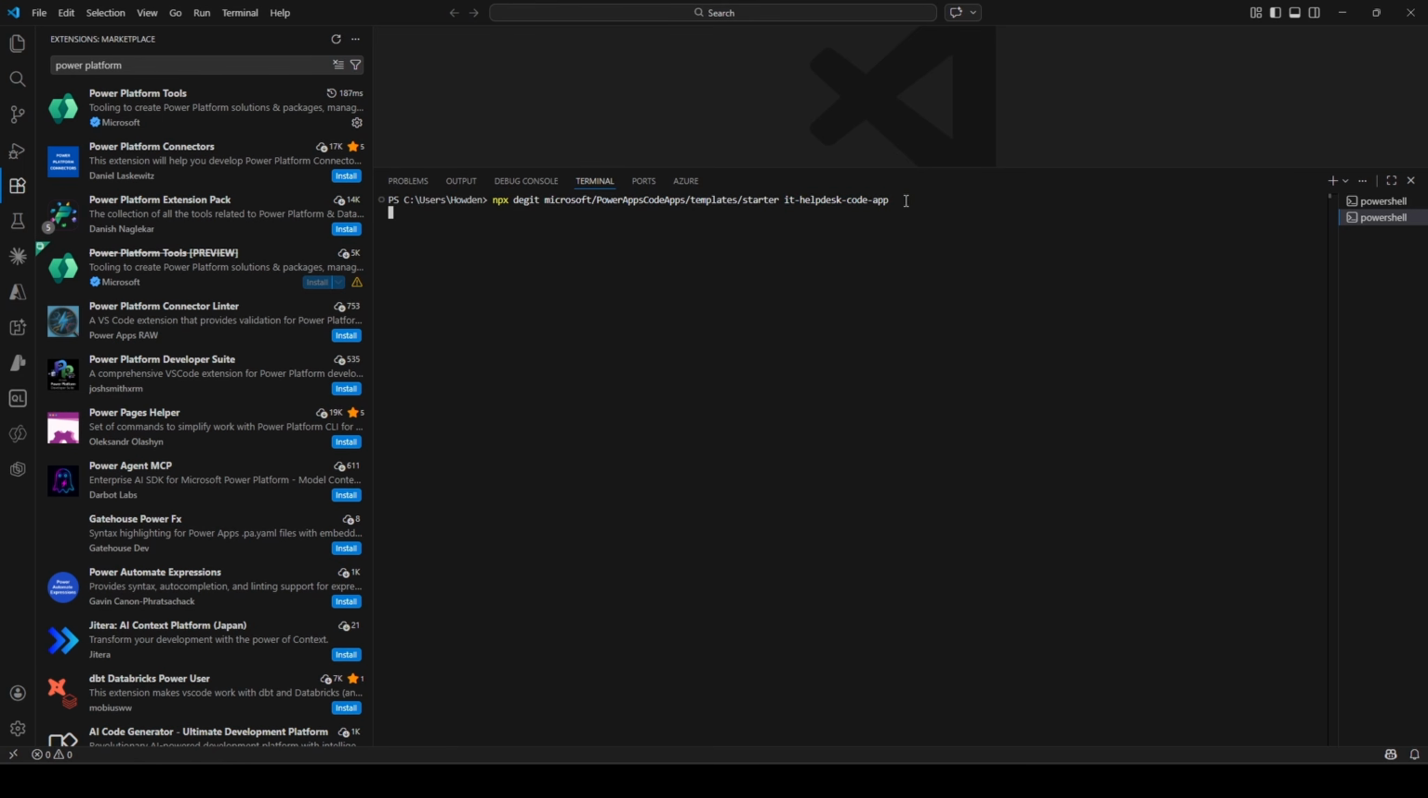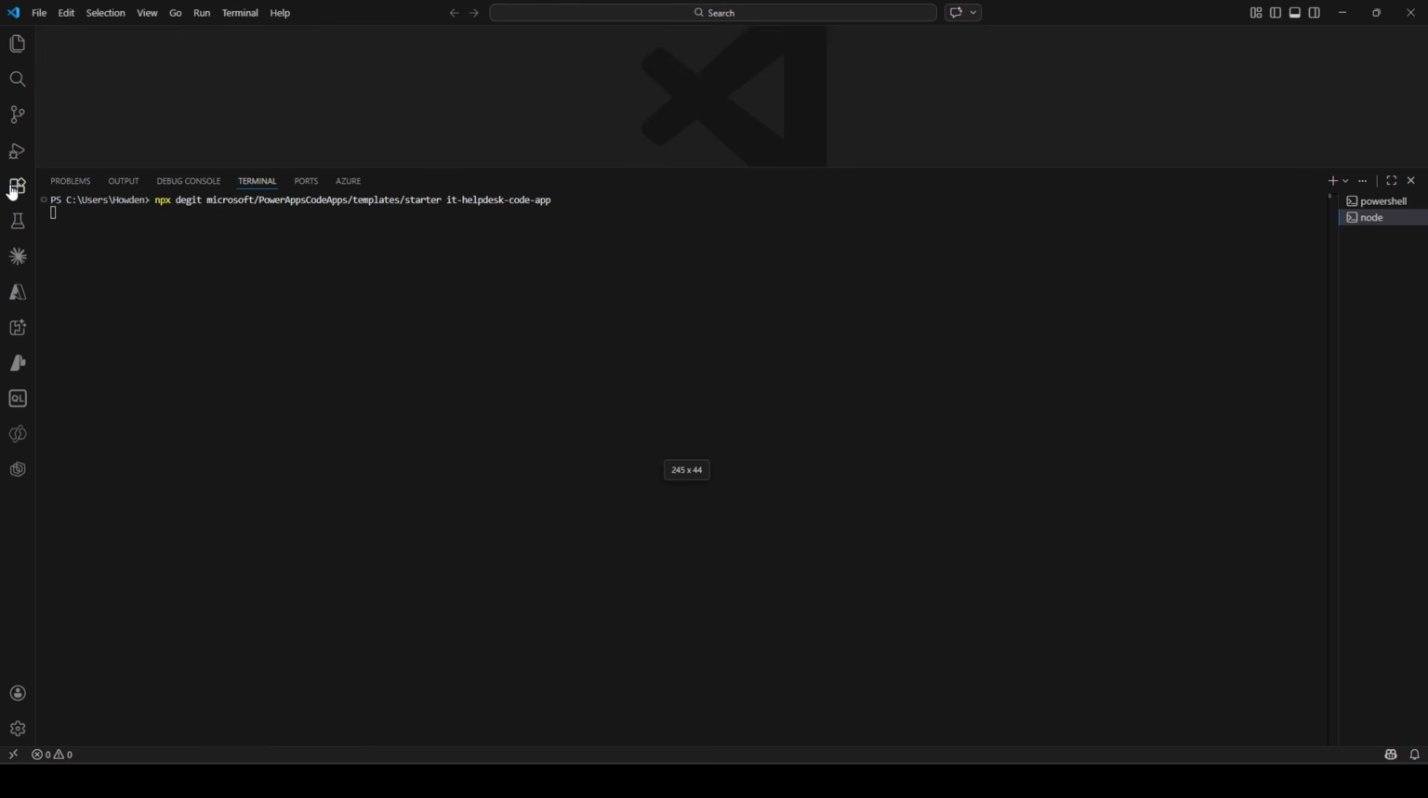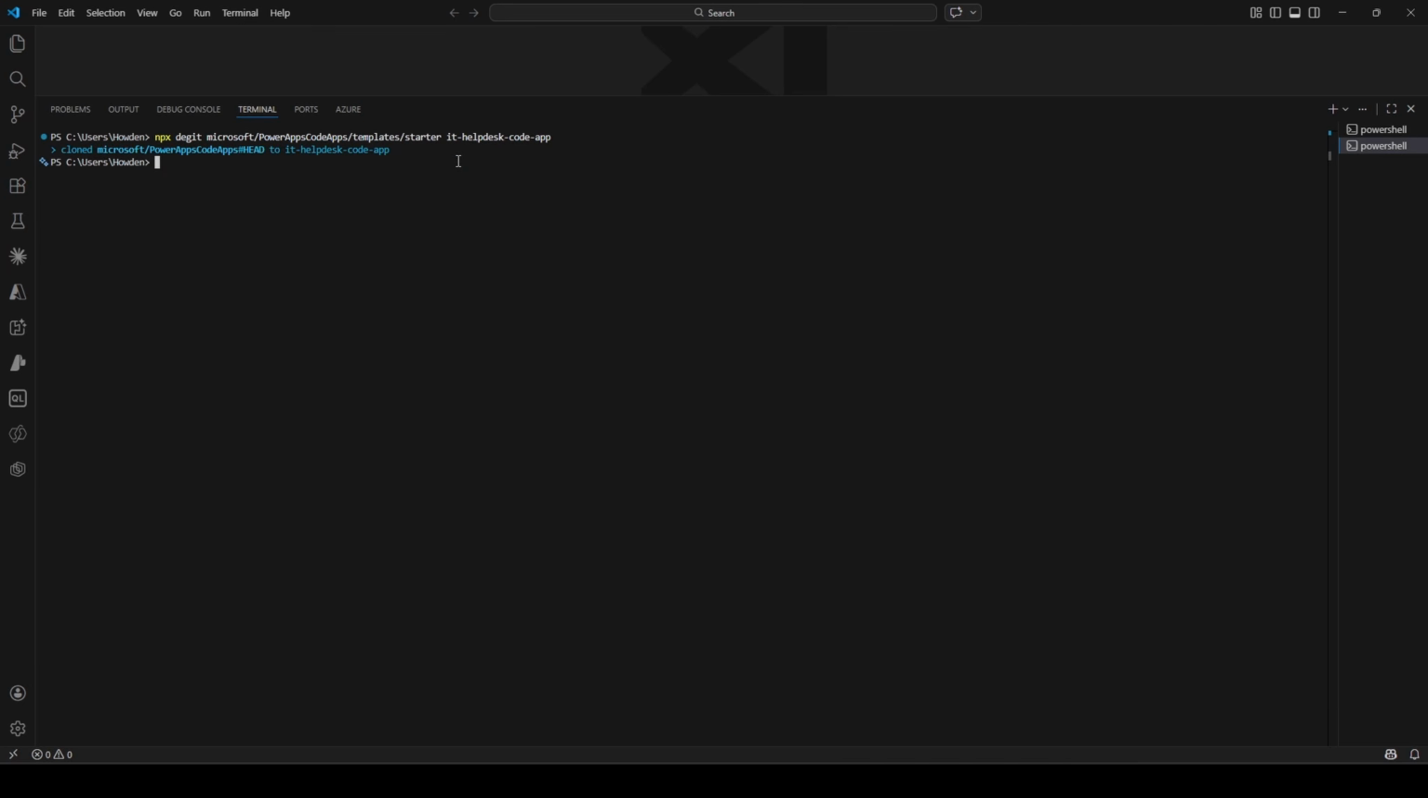So then we're going to select enter. We're just going to close these extensions as well. You can see that that's cloned now. And now that's cloned, what we want to do is navigate to the folder it's created.